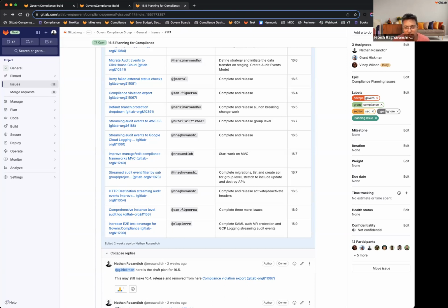And the next one is also on me. So there's this update active MR created for complete and release activate deactivate headers. There's one maintainer comment on it, and I'll respond to that, and we'll try to get it merged as soon as possible.